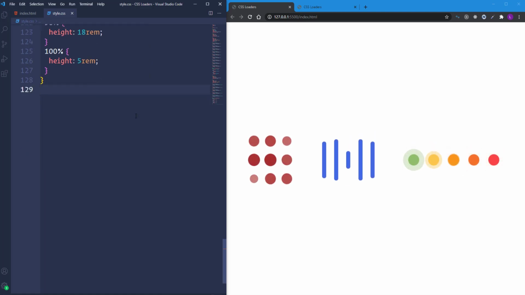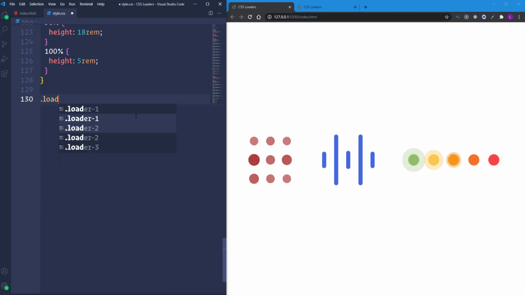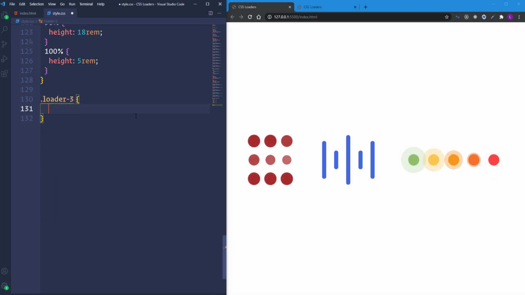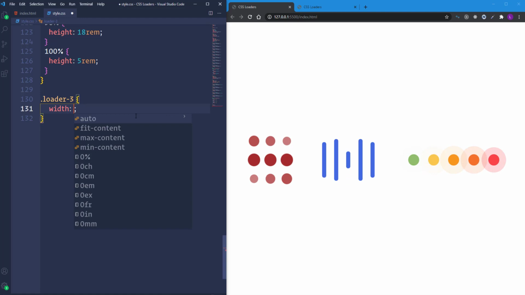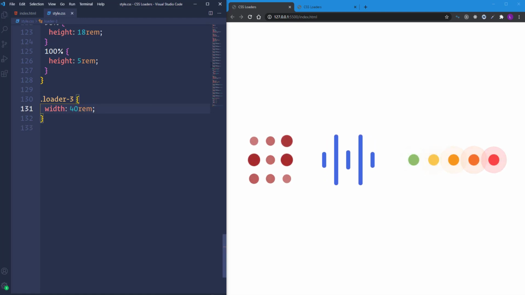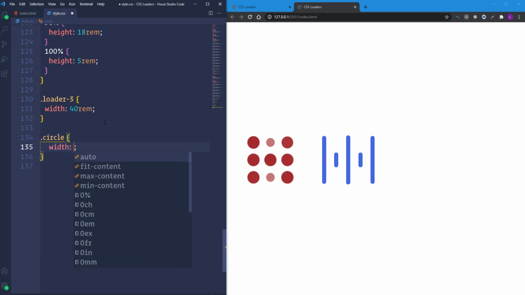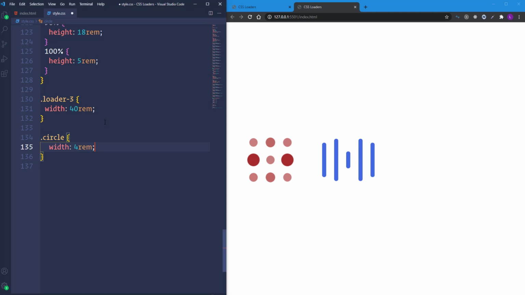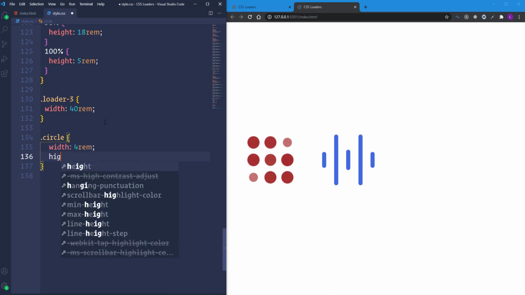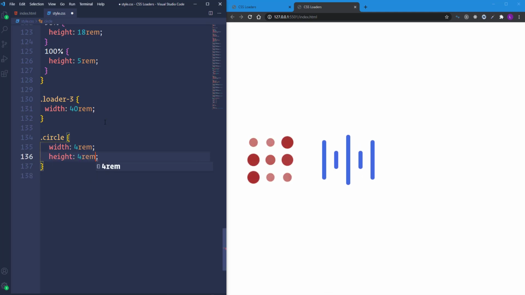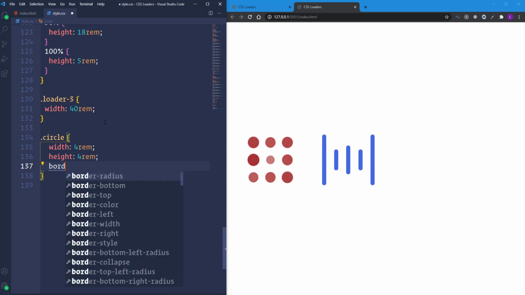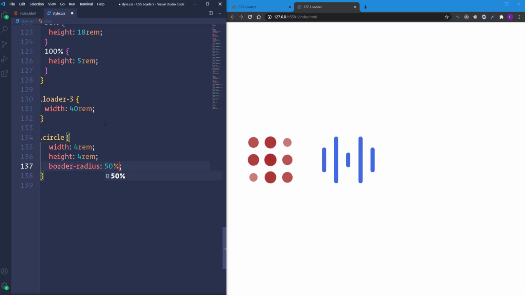I'm going to select the wrapper loader3. Let's set its width to 40 rem. Then select and customize the circles. First of all, let's define width and height. I'm going to set both of them to 4 rem. Then we need to make the element rounded. Let's use border radius 50%.